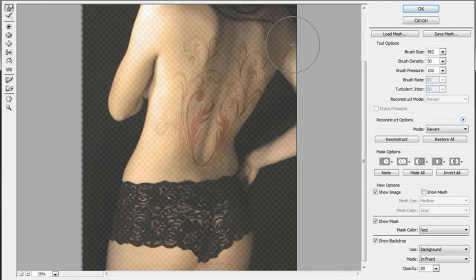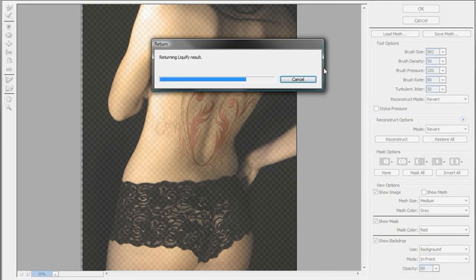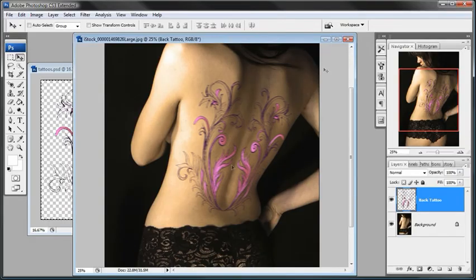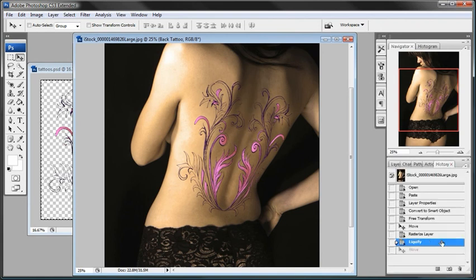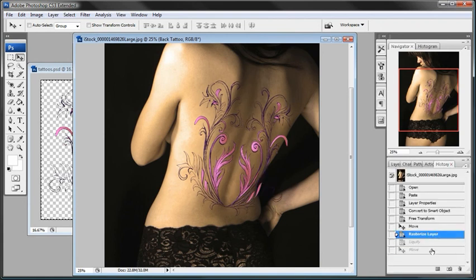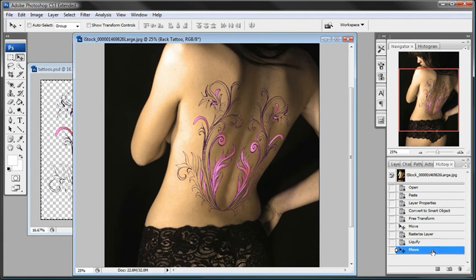As soon as you have it like you like it, go ahead and click OK, and Photoshop will apply that liquefy filter to that layer. Look at that. Okay, great. And we can see that this is what it was before, right here. And this is after liquefy.